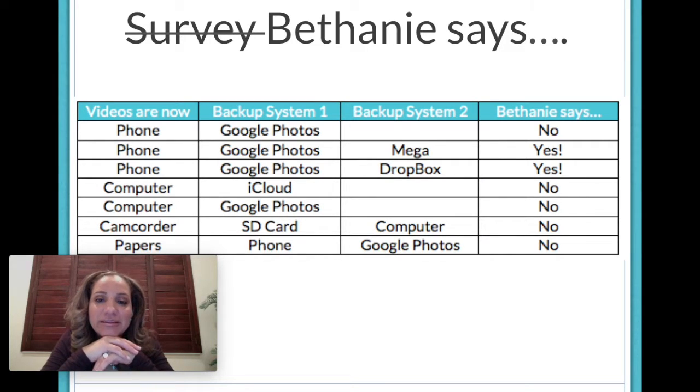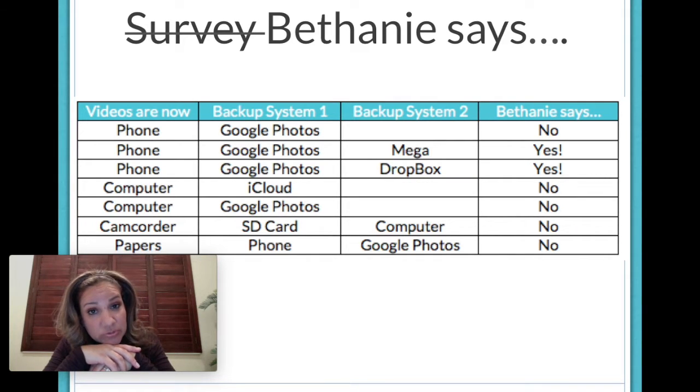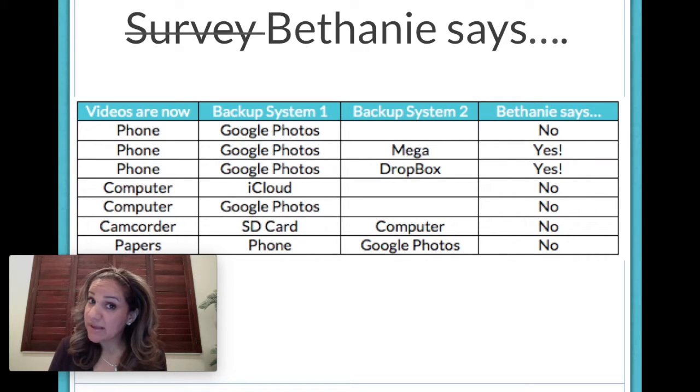So let's talk about what that means. If your videos are on your phone and you back them up to Google Photos, that is one backup. But if you don't have anything besides your phone and Google Photos, survey says, no, you don't have a backup to your backup. What if you have something on your phone, Google Photos is a backup, and then you have a copy on Mega? Survey says, yes, you have a backup to your backup.